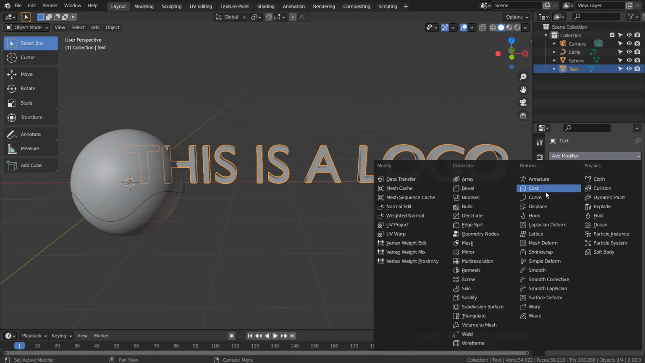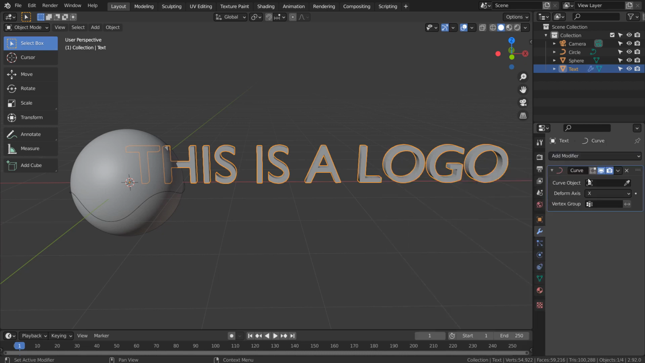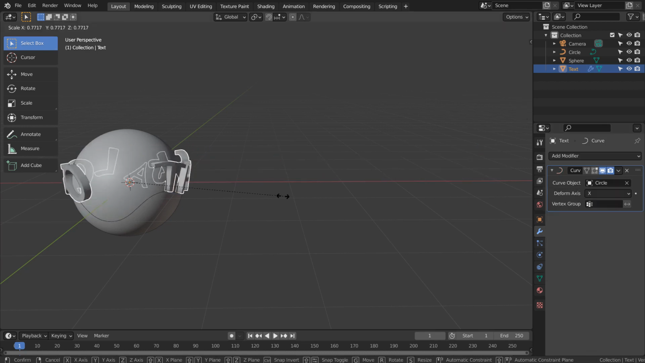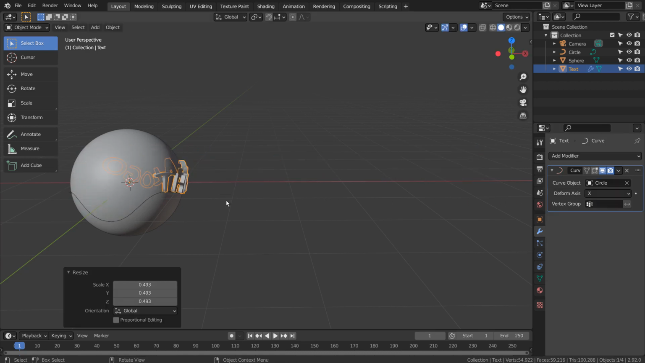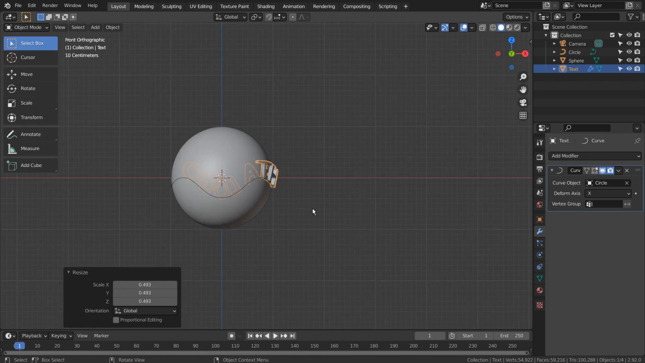Time to use the curve modifier. S to scale the text object. G and X to move the text object along the curve.